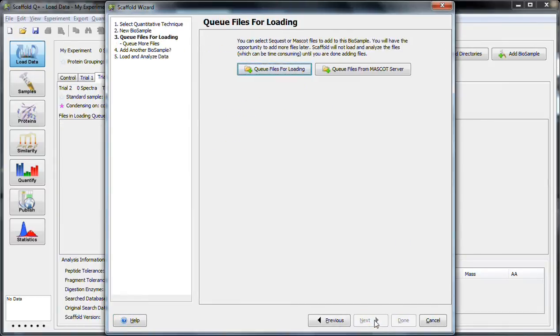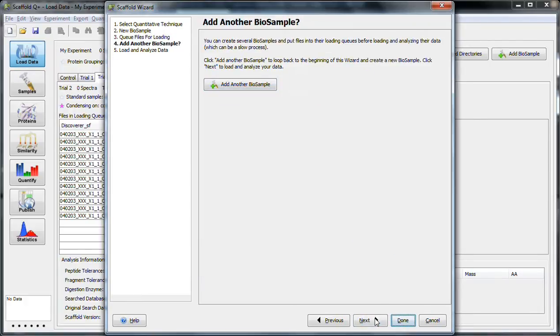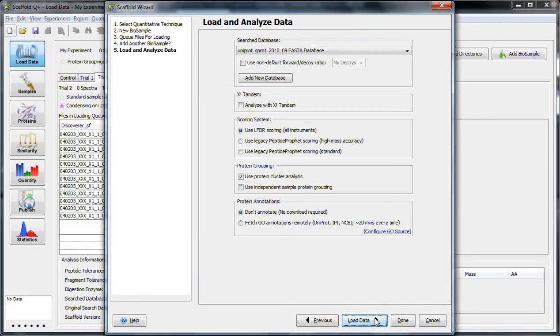Once all your data has been queued, click to the last step of the data loading wizard. Here is where you can tell Scaffold exactly how you want the program to load your data. For specific details on each of these options, check our built-in help, or check our online resources. I already have the appropriate database for this dataset loaded into Scaffold, but if you want to load a new database, click the Add New Database button.